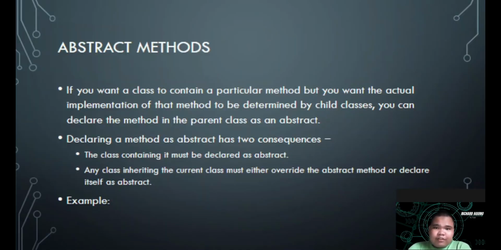Next is abstract method. If you want a class to contain a particular method but you want the actual implementation of that method to be determined by child classes, you can declare the method in the parent class as abstract. Abstract keyword is used to declare the method as abstract. You have to place the abstract keyword before the method name in the method declaration. An abstract method contains a method signature but no method body. Instead of curly braces, an abstract method will have semicolon at the end.